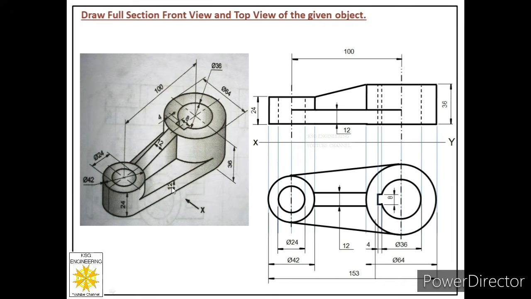So we have to draw its full section front view, and we know whenever we have to draw the full section front view of any object, we first have to identify the front view of the object, and in this case we have already identified its front view. Now it means we have to make changes in the front view to convert this into a sectioned view. And we know this is the front side of the object. If we have to draw its front view as full sectioned, then we have to cut this object along this center line, which means we have to cut this object along its length.